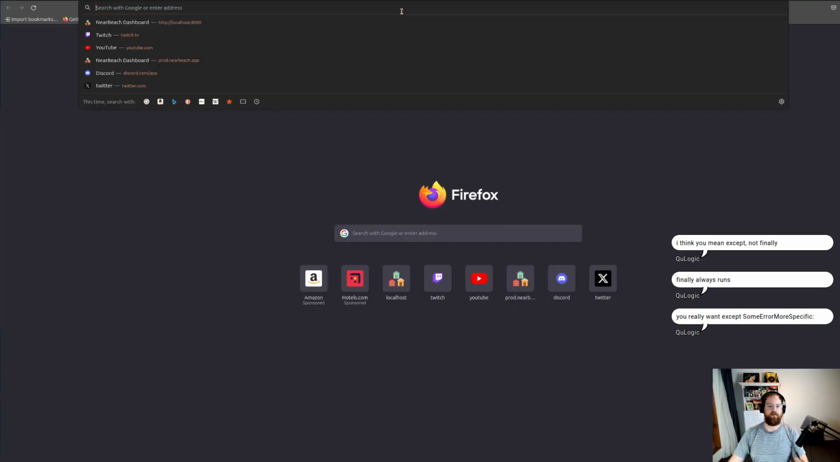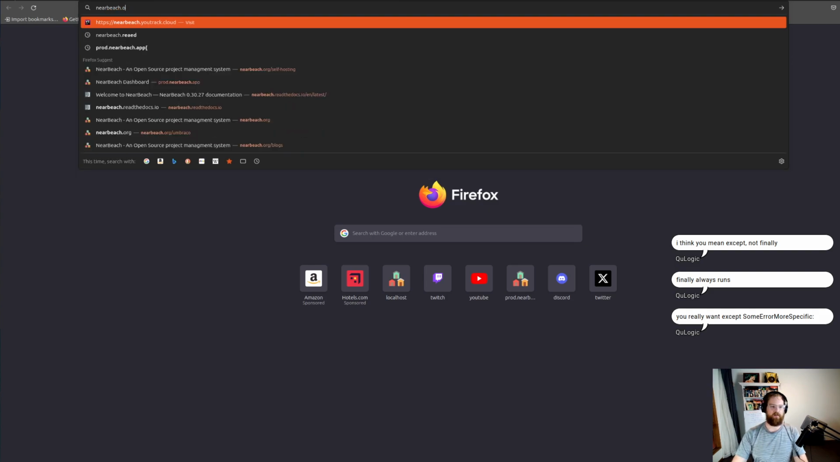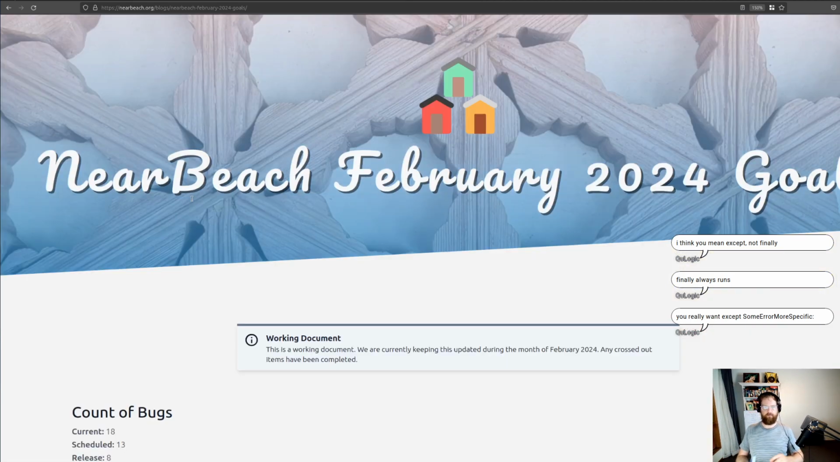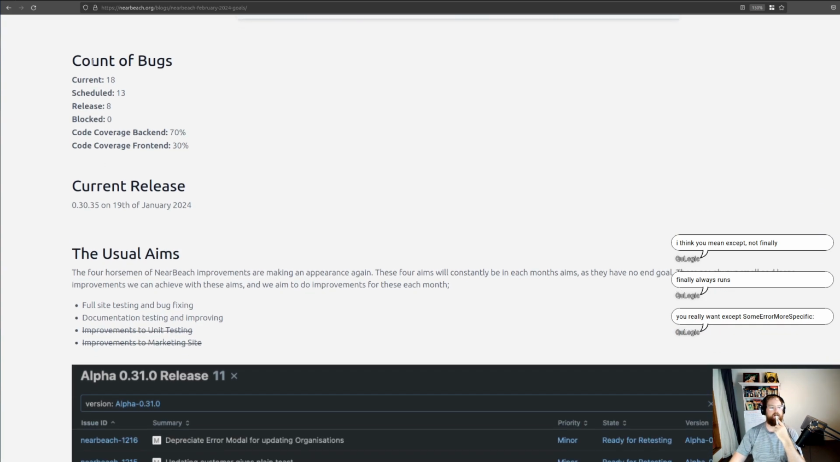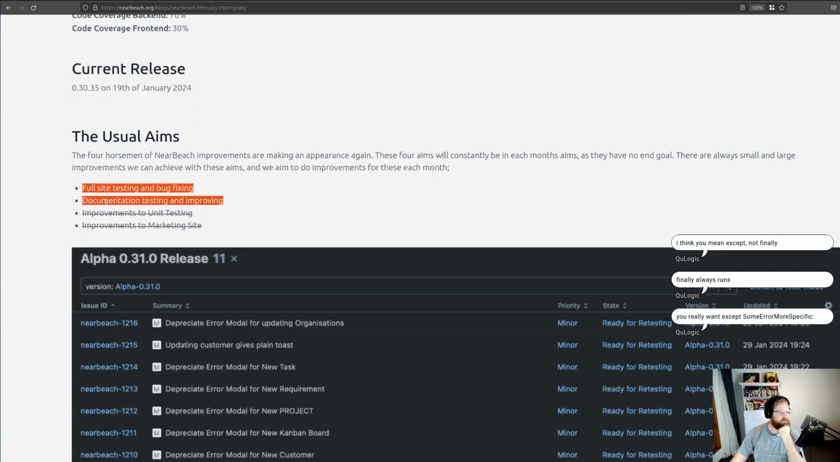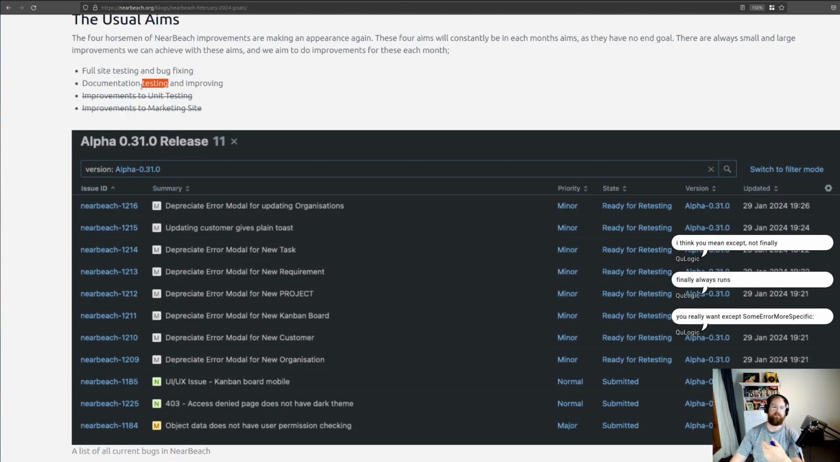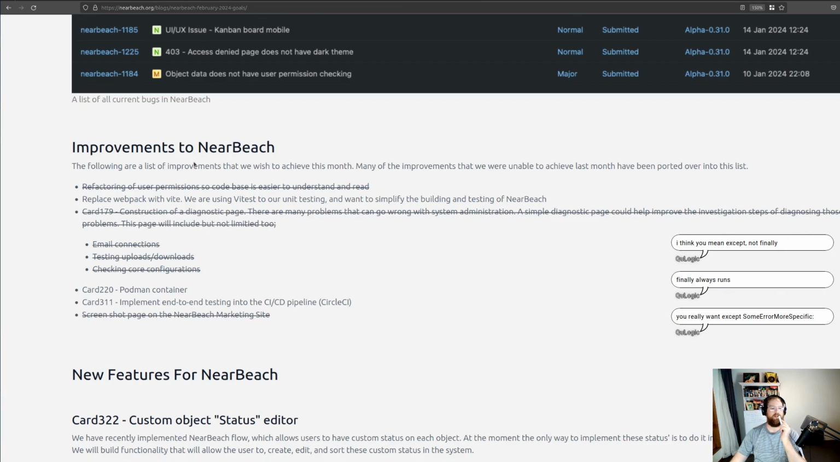Cool, so if we go to nearbeach.org, blogs, and we click on our blog, we have counter bugs, all that kind of stuff. We're happy with that. Current release, yep, we're happy with all of that. The usual aims: full site testing, document testing and improving. We're always improving documentation. Improvements to unit tests, we've actually done that this month, which I'm happy with. List all the bugs in NearBeach, yep.